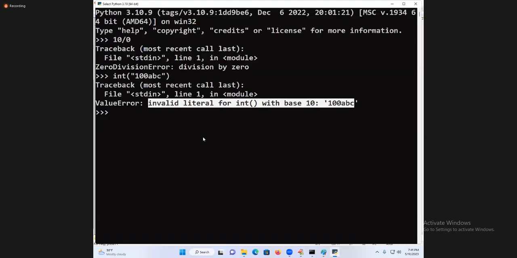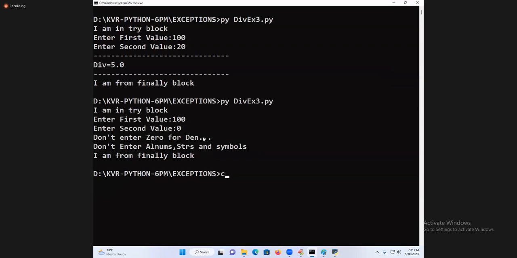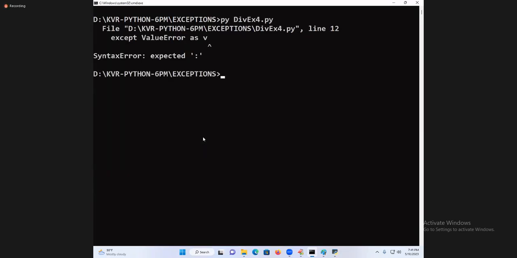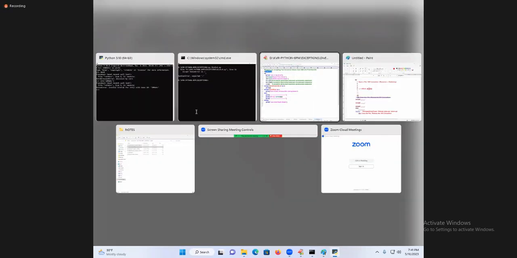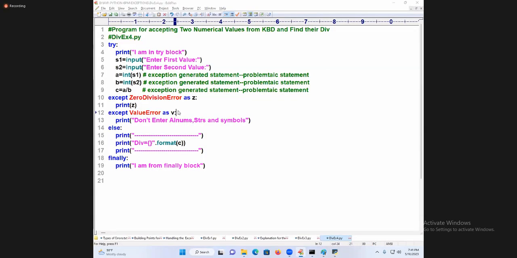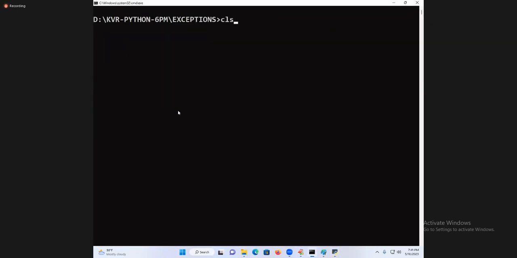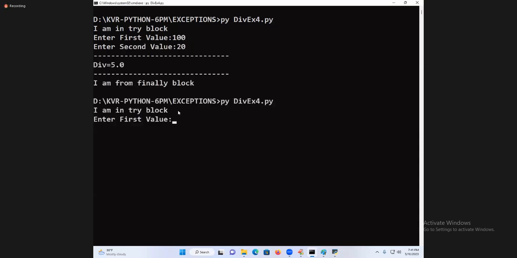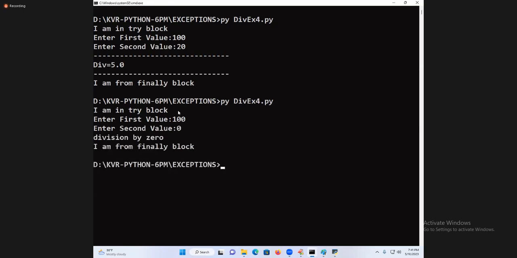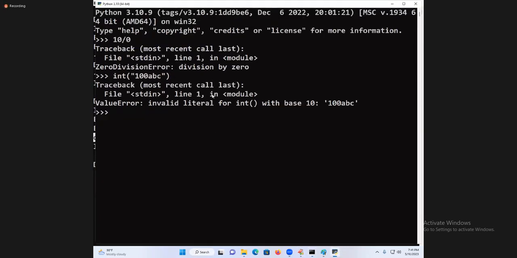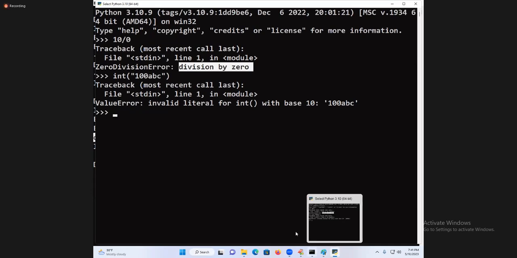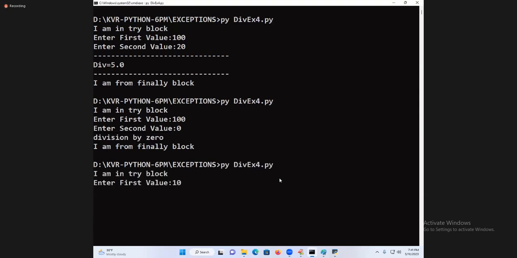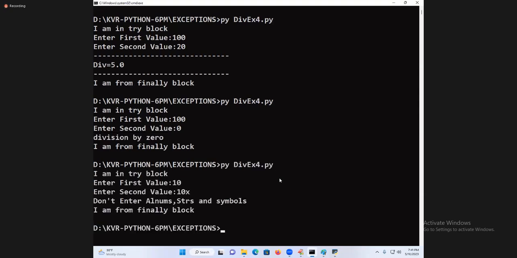Try to run it, students. Go to this place. Now I am saying, what is this now? V. Mind the indentation. Execute, students. Enter the first value 20. No issue. Enter the second value 100 and 0. What is printed? Division by 0. Are you getting me? This one, division by 0, captured. Next, enter one more time, students, say 10x. What is the message?